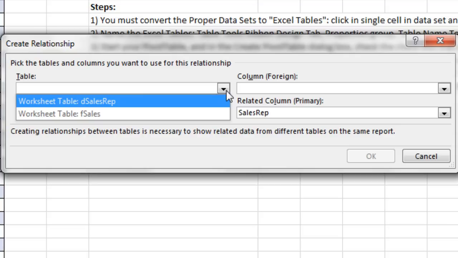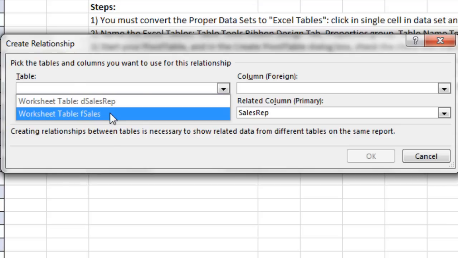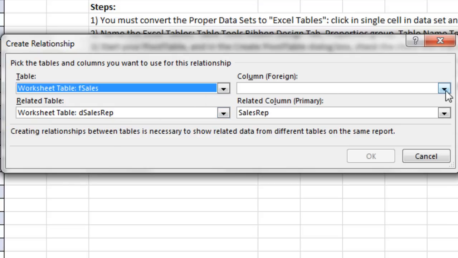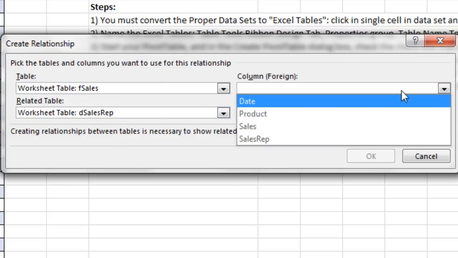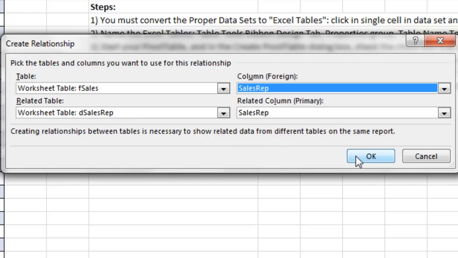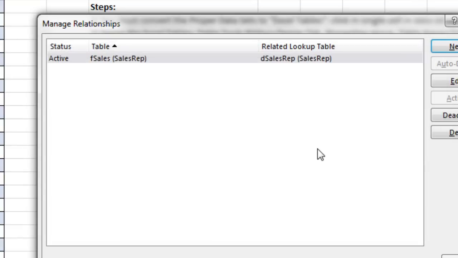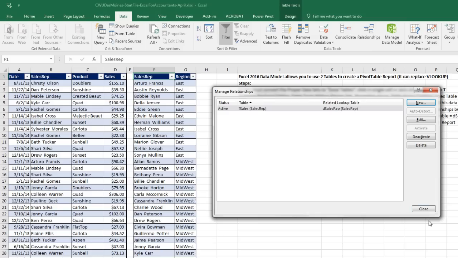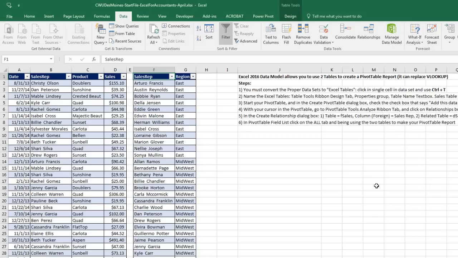Now I'm going to come up to Table and select F Sales. Now over to Foreign Key, and it's got to be the Sales Rep. And when I click OK, it's going to take a while because it's adding them to the data model. Now, I'm going to show you that it actually went over to the data model. Even though you don't have this feature, the pivot table will still have both tables and will drag and drop.